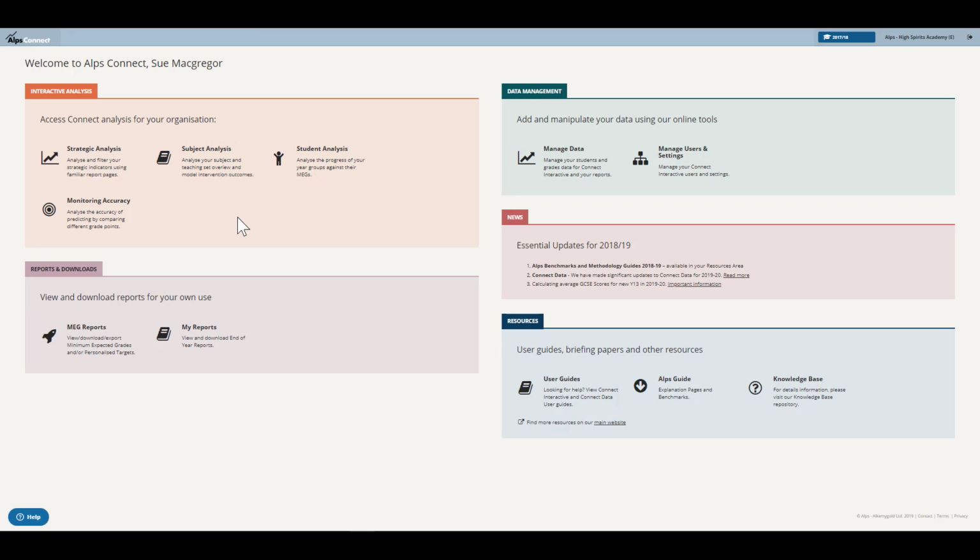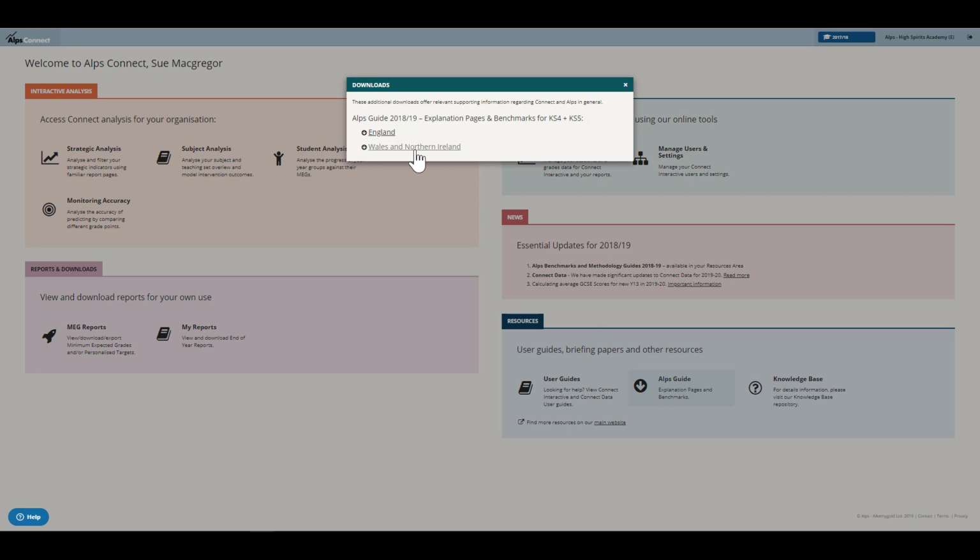For more detailed Connect Interactive tools, go to the Advanced Connect, and I will show you the strategic and the monitoring area. So this is just to get you started, and by the way, you may not have the data management or the reports area. Those are administration areas, so don't worry about those. And if you're interested in the methodology sitting behind the scenes, then go to the Alps guide. You want the Wales and Northern Ireland one because that doesn't have the 9:1 English GCSEs in it.